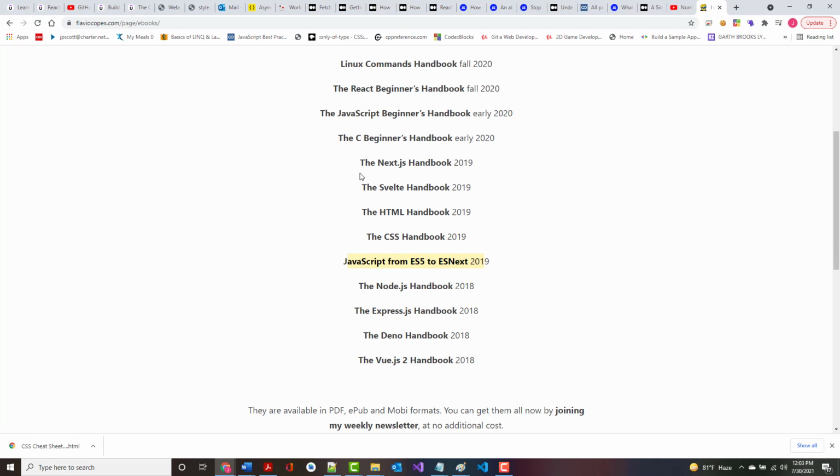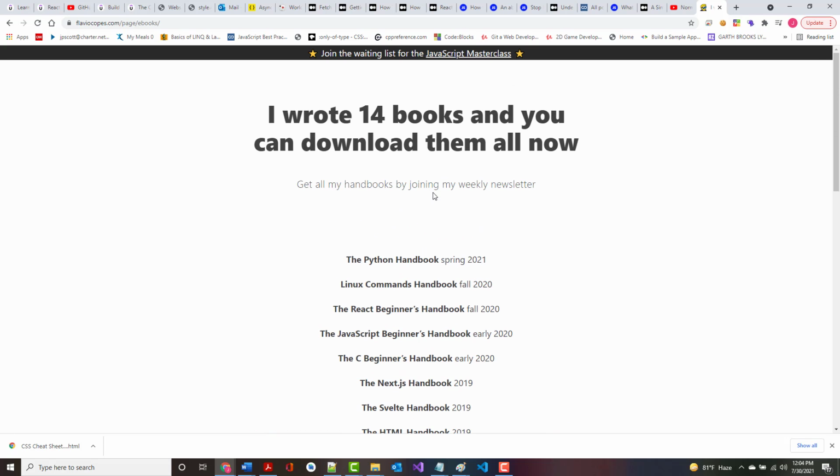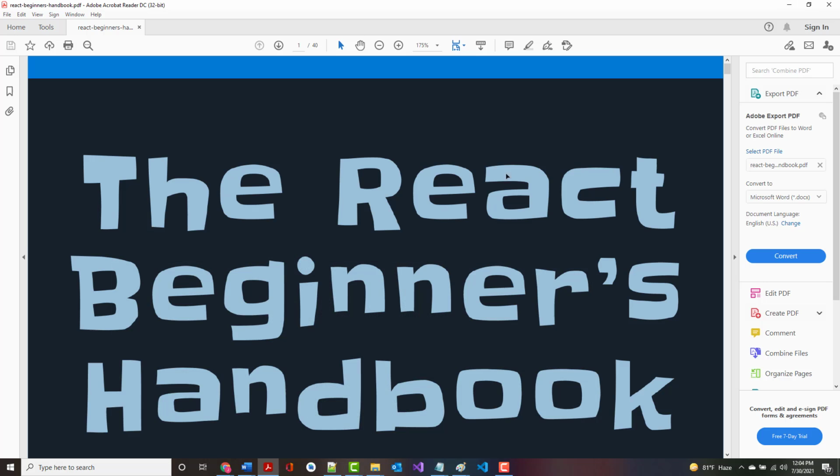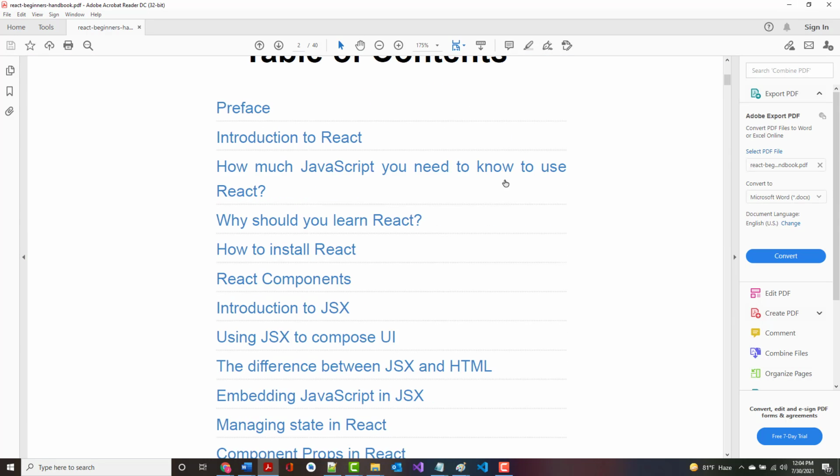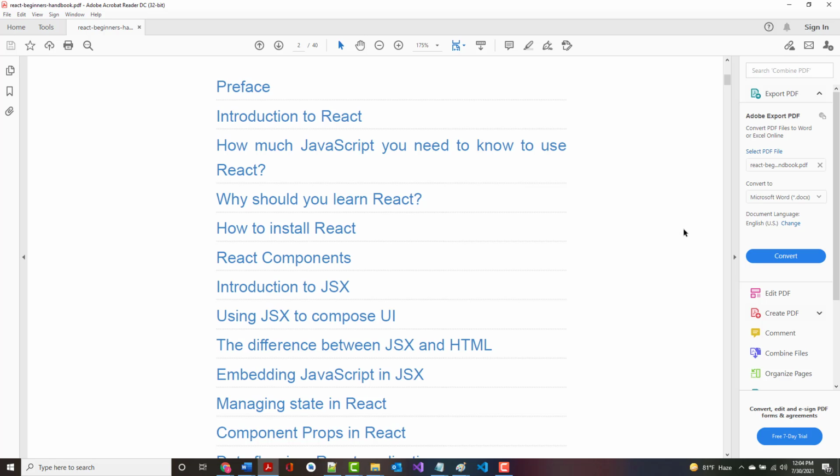Now I'm going to jump into the React Handbook, and after that I'm going to go through the Node Handbook and the Express Handbook. So that's about half of the 14 that he's written. I'm here now in the React Beginner's Handbook. This is what's in it. I'm not going to sit and read it to you. It is very much an introduction, and he even says he's going to teach you the 20% of the stuff that you'll use about 80% of the time.